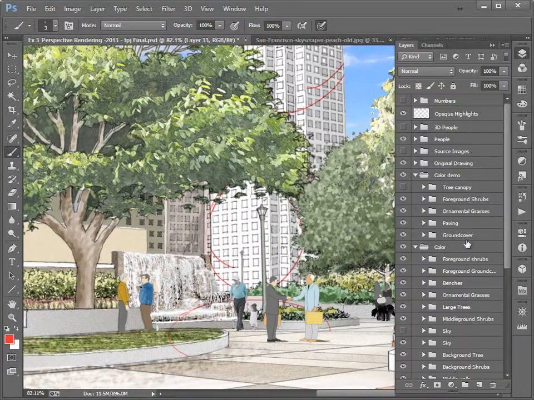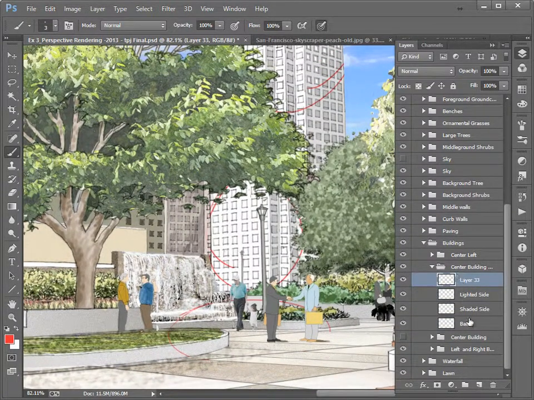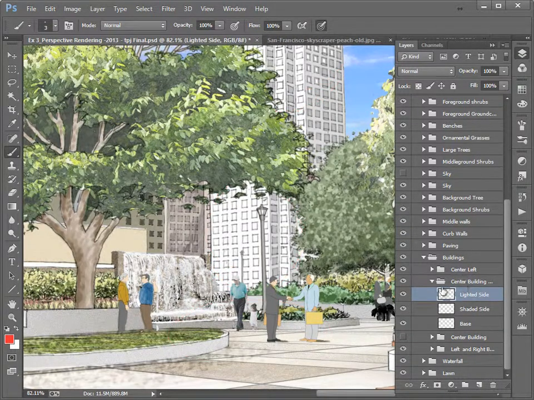So let me get rid of this layer. And while we're here, we can talk about this. I basically set up a center building layer group, and I have a base, a shaded side, and a lighted side. I use this for construction purposes, just to keep it simple and easy. I can edit things, and once I'm done, I will merge these together. I don't think in this case the background building needs to maintain those separate layers, but it does make it a little easier for editing.